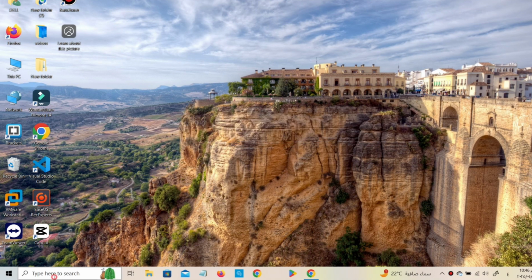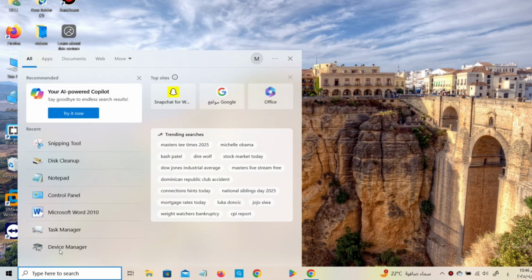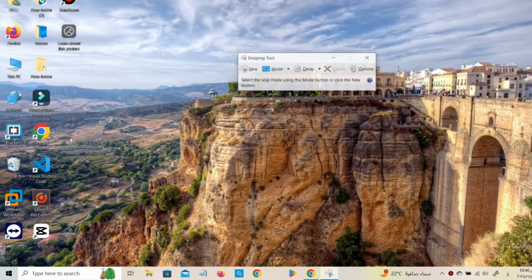First, open the Start menu on Windows 10, then type Snipping Tool in the search bar and click on the result to open the tool.